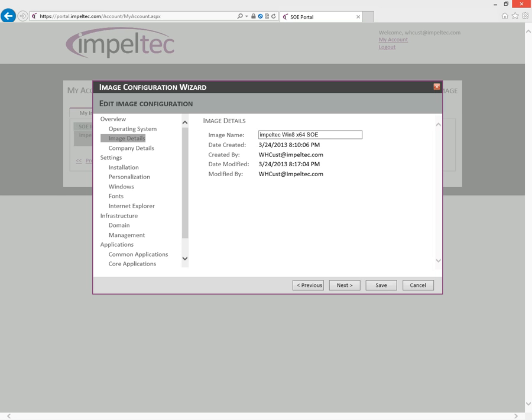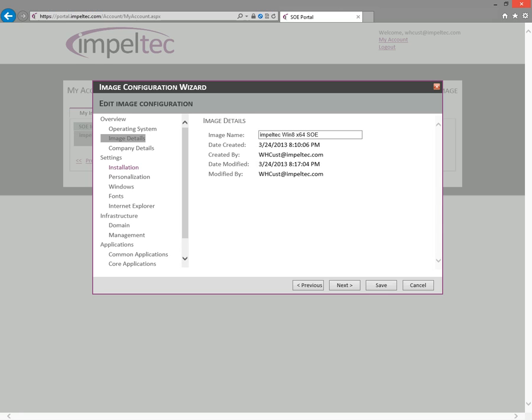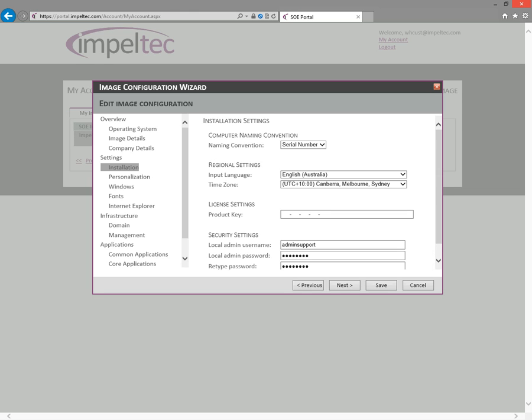I'll say Edit. So you'd see this same image configuration wizard if you are building an image from scratch. Just to show you some of the elements that you can configure, we won't go through all of them, but we've got the image name. We've also got some installation details where I've given it a naming convention and I've chosen a serial number. We could have asset tag or manual entry. You enter your regional settings, license key, and a local admin username and password.